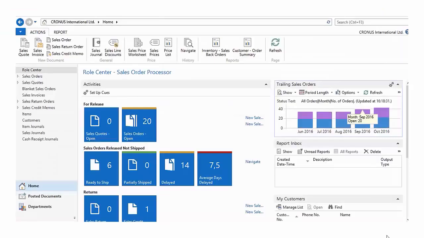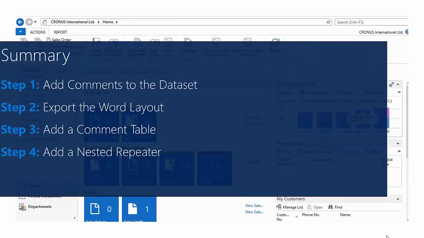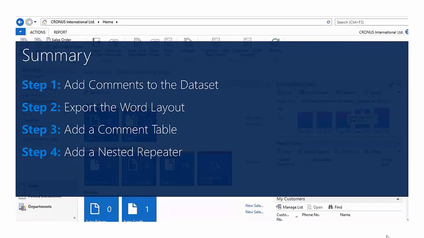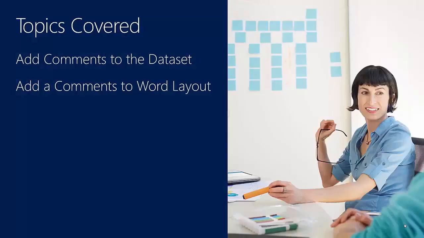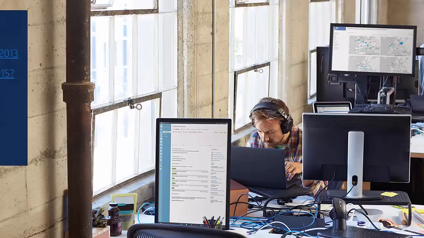To wrap it up, these were the steps that I followed. First, I added a new data item to the report dataset of the mini sales invoice. Then I exported the Word layout, designed it in developer mode. Next, I added a table in the Word layout to display the comments. And finally, I included a nested repeater in the table to display all of the comments. With these 4 steps, I covered how to add comments to the dataset and how to add the nested comments repeater into the Word layout of the reports.